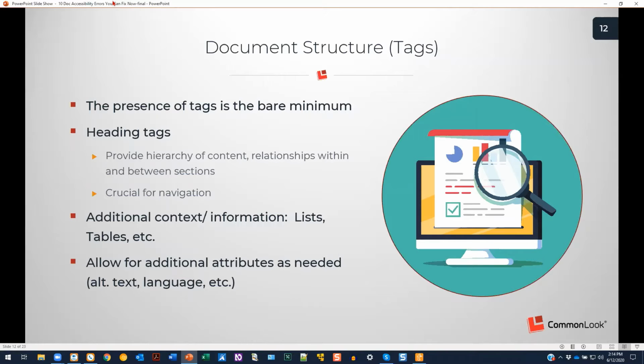Also, the nice thing about tags is that it allows for additional information to be added to the document that is necessary. For example, as I mentioned with images, alternative text. If you have sections of your document that are in various languages, you can easily change the language of the sections just by changing the language that's assigned to those tags, for example. So again, the presence of tags is just the bare minimum, but you need to check some of these other things as well.